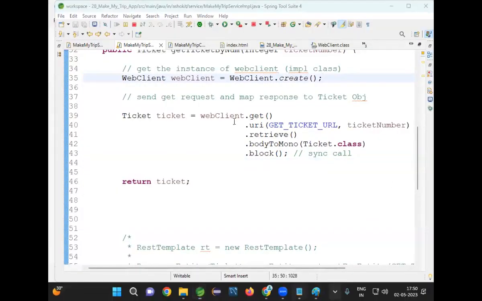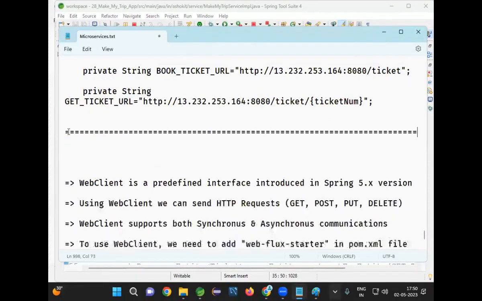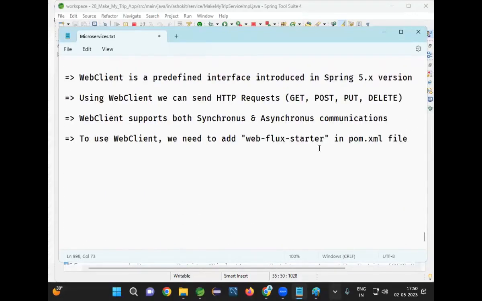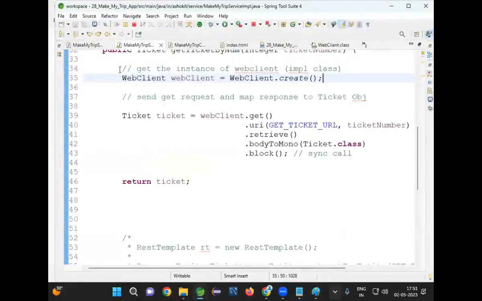First thing we need to understand is WebClient. What is WebClient? Come on, guys. WebClient is a predefined interface that was introduced in Spring 5.x version. Using WebClient, we can send HTTP requests: get, post, put, delete. WebClient supports both synchronous and asynchronous communication. What is synchronous, asynchronous? We have not discussed it yet. We will discuss that. Okay. To use WebClient, we need to add the Webflux starter in the pom.xml. We have added that and we are able to write the WebClient logic.